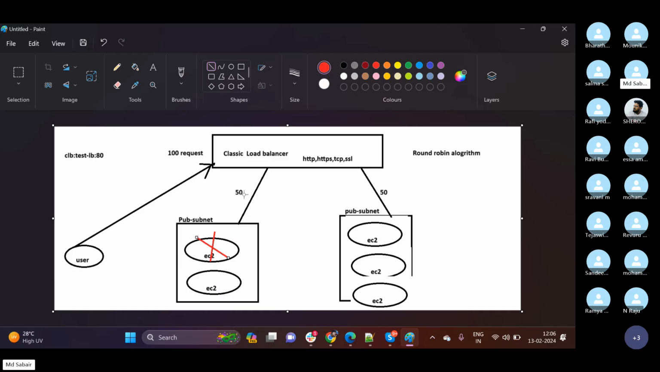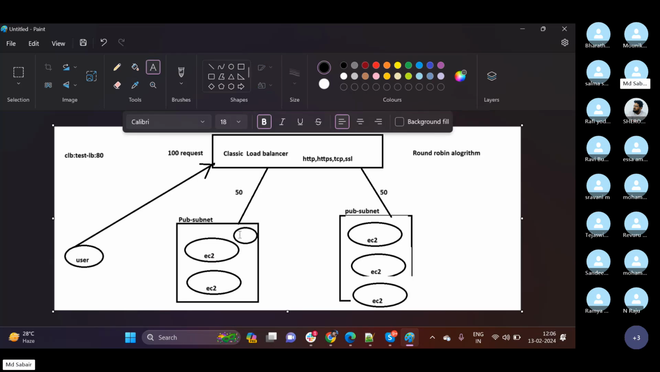50% of the load is being served by only one EC2 instance. My load balancer is not checking that. So when should I use a classic load balancer then? I can use a classic load balancer only when we have an equal number of EC2 instances in both the regions. Meaning if we have 3 instances in one subnet and 3 instances in another subnet, then only I can go for a classic load balancer.